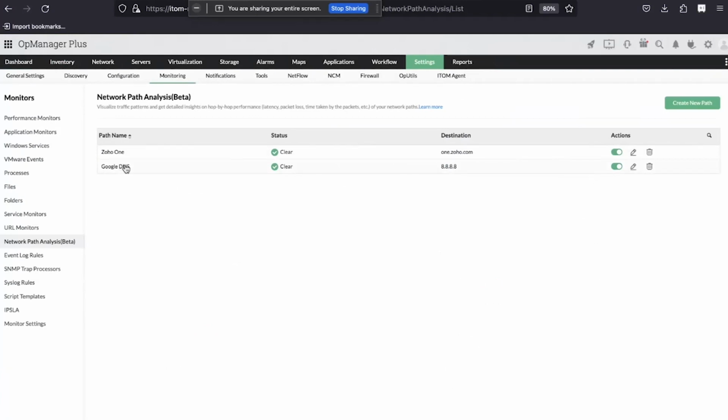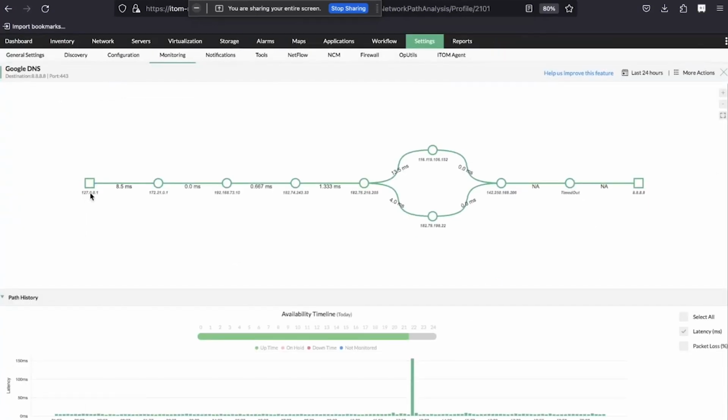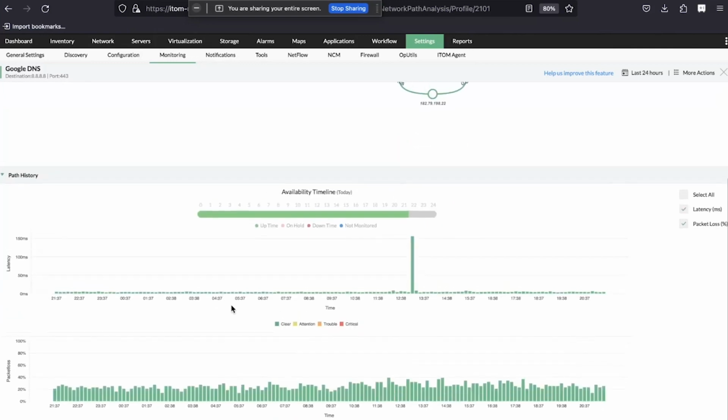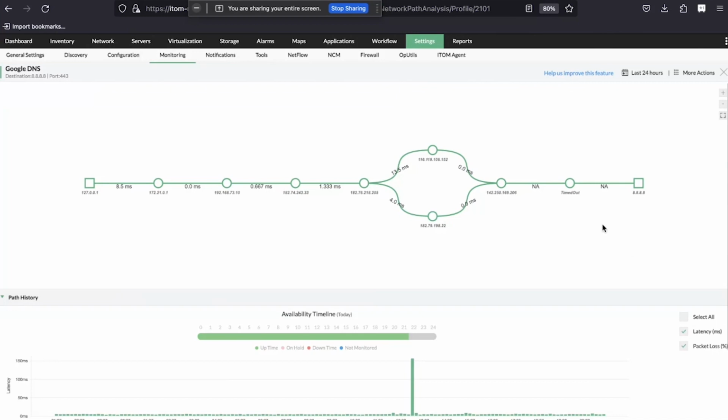So this is a WAN monitor for Google Linux. As you can see, every single node on the way, and you can see the response time, the IP addresses of the nodes and everything until the destination. You can monitor for latency and packet loss. And what's more, you can set alerts using thresholds for these. Whenever this particular WAN path is facing problems, you will be notified. And that's how you monitor network paths using OpManager.